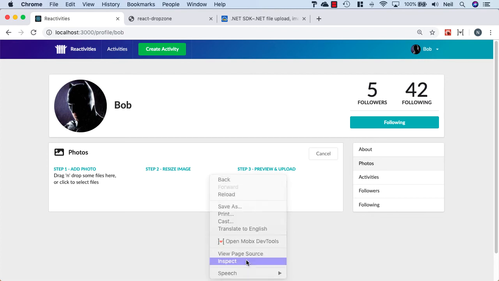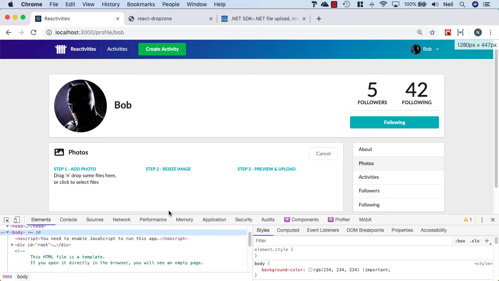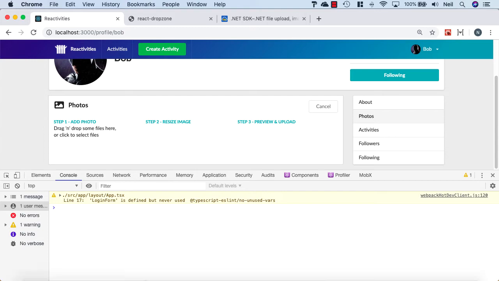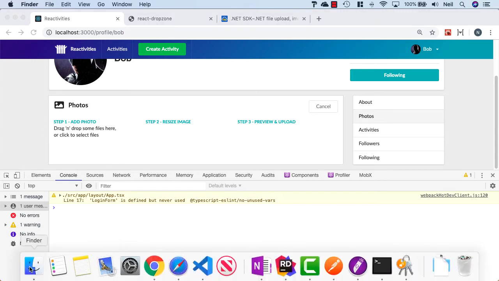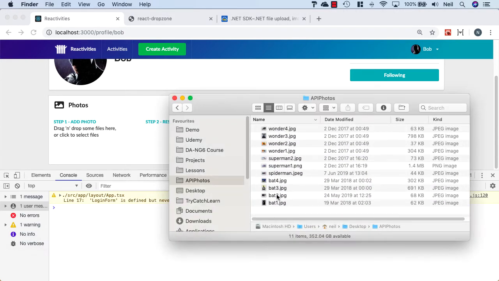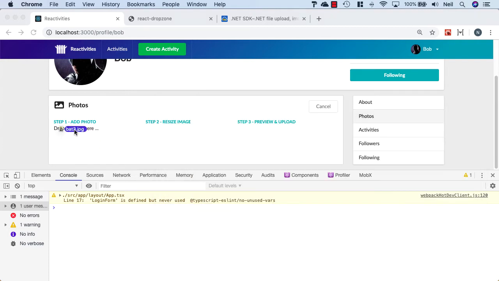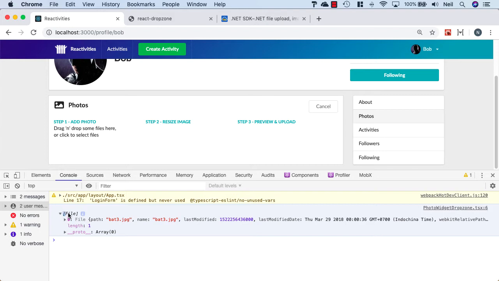And I'm just going to open up the console, and then I'm going to open up Finder. And what I'm going to do is drop an image into the drop zone, and we can see that the text changes as I hover over. I'll drop the image there, and we can see inside the console we've got an array of the files that we've dropped there.